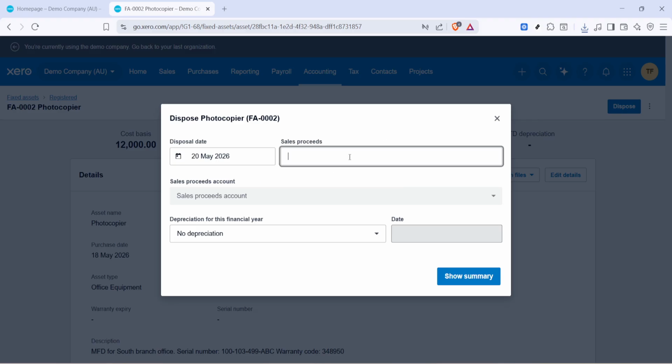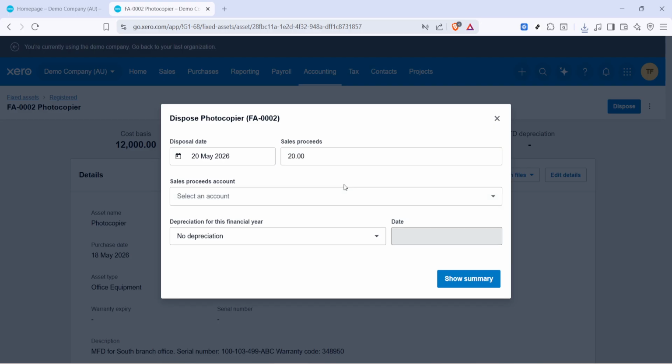In the Sales Proceeds field, type the amount you received for the asset. If you didn't receive anything because the asset was scrapped or written off, enter 0. The figure you put here is what Xero will use to calculate any gain or loss when compared to the asset's written down value. Select the sales proceeds account you want to use.